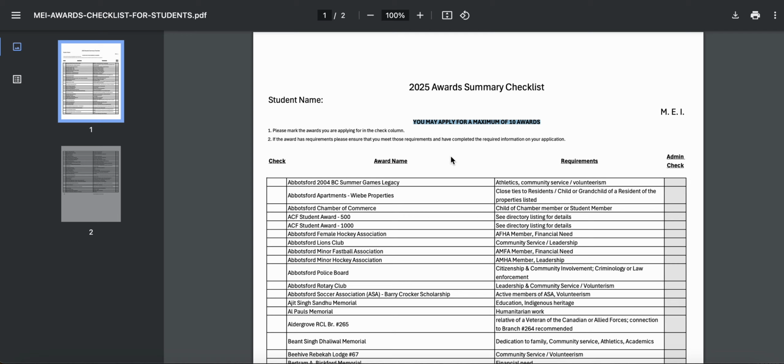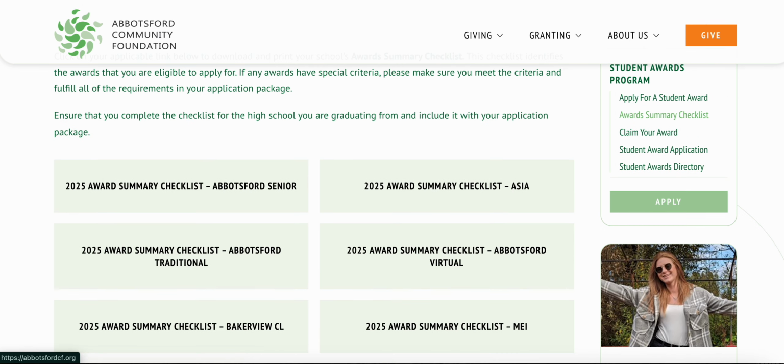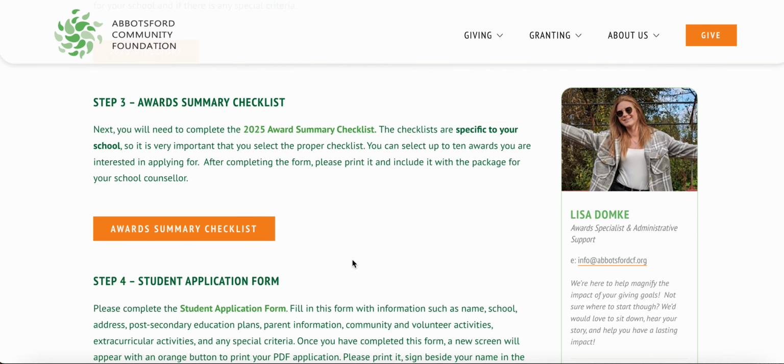that you have a maximum of 10 awards that you can apply for. So please do not do more, and you might as well do 10 because you're doing one application. It's no more work to select 10 than it is to select 2, for example. So you might as well aim for the 10 awards. So that is your step number 3 already completed.